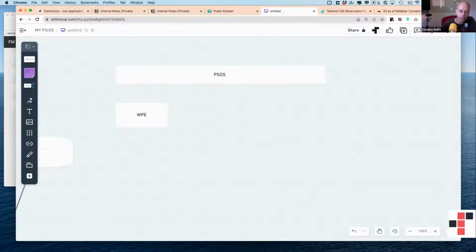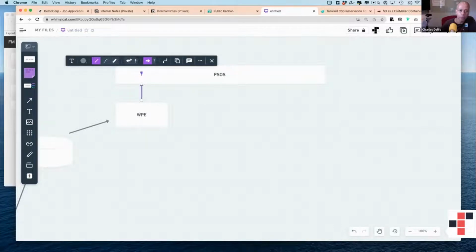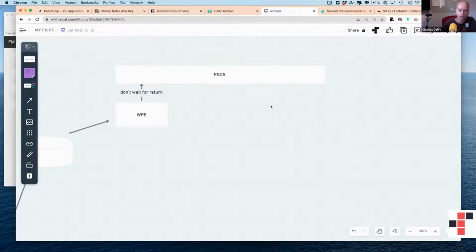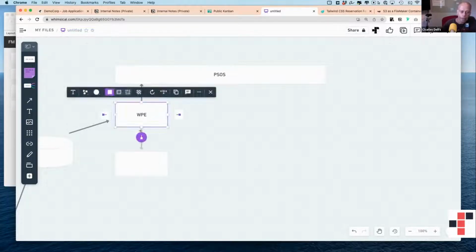So this way, when a call comes in, you run something in the web publishing engine. The web publishing engine can call a perform script on server, but not wait for return, right? And then the front end can release the call, coming back over to the web app, right?